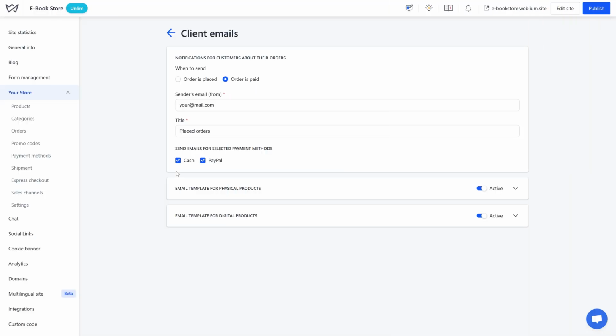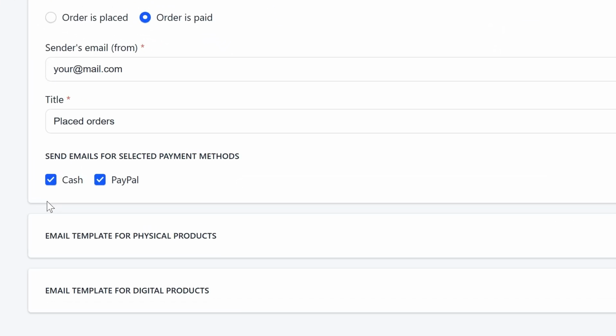Sending emails depending on the payment method. If you have payment methods configured, you can mark which payment methods will trigger email sending with blue check marks in the Send Emails for Selected Payment Methods section below. By default, all payment methods are activated, but if you want to disable email sending for a specific payment method, you can deactivate that payment method.